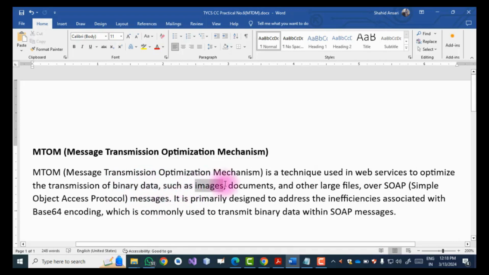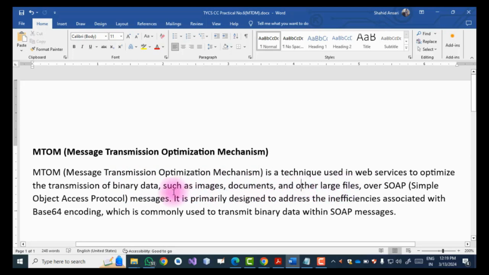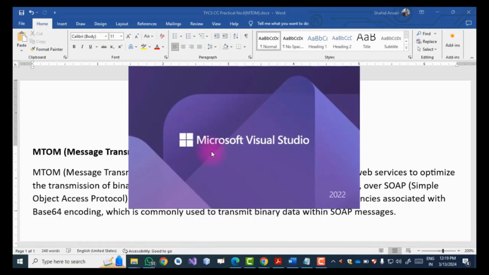When we have an image, a document, or other types of large files, it is better to use the MTOM mechanism so that we can transmit the data faster as compared to the normal mechanism. In this we use SOAP web services to download and display the images. So let us start with the practical part of the session. For that we use Microsoft Visual Studio.